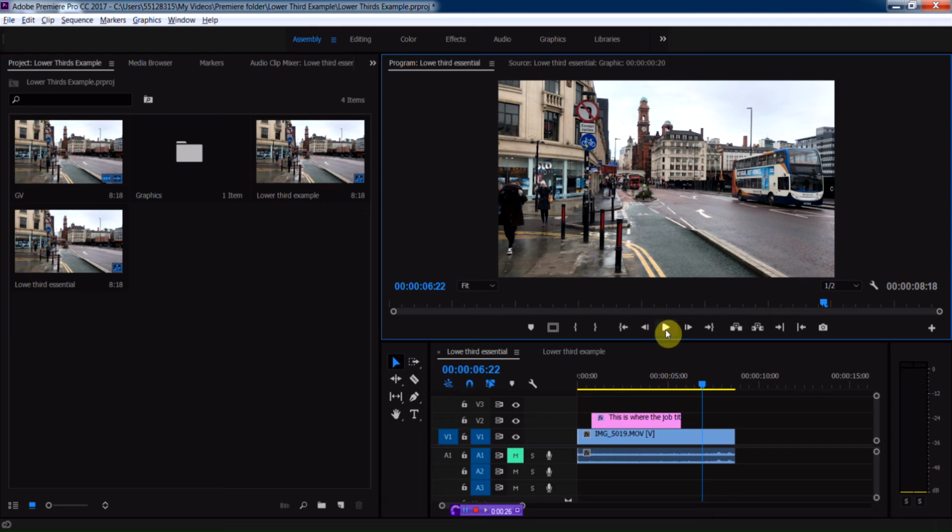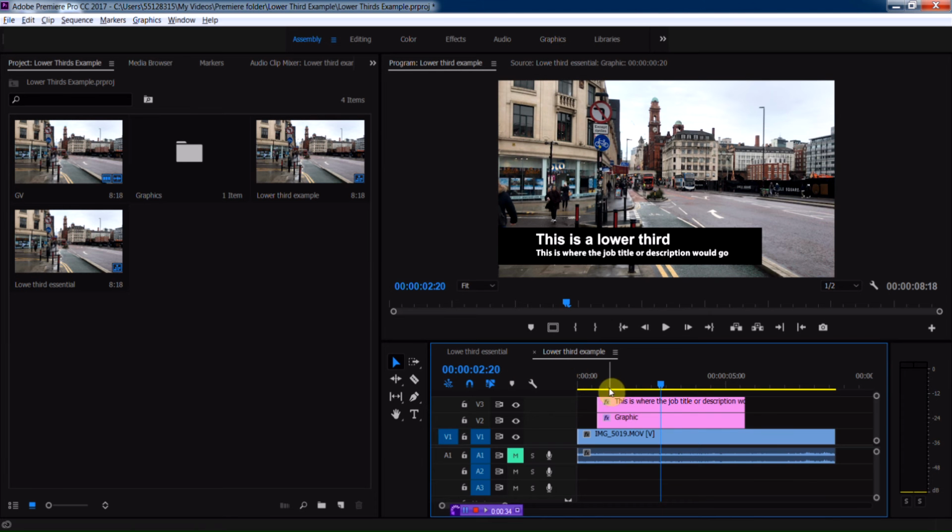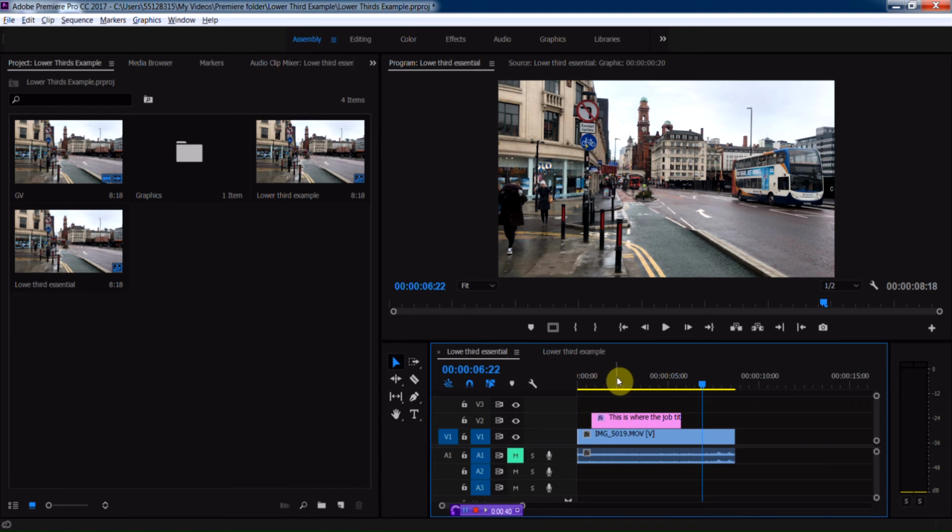First we'll look at using the Essential Graphics options in Premiere for creating a title like this one. And then we'll look at how we can use the graphics tools to build our own from scratch, like this one. You can see there isn't much difference between the two in terms of appearance, but the way we put them together is slightly different, and it gives us a chance to explore the tools in more detail.